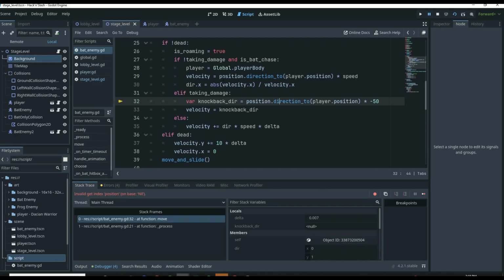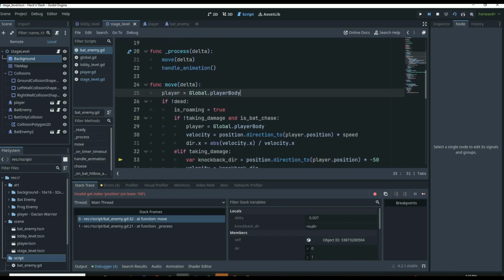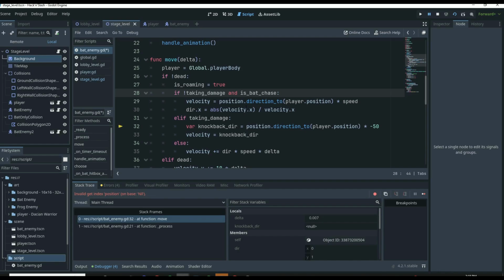That is because we never ever in our game, since the bat was never set to bat chase, set it here. So if we take this and we move it to the top of our move function, just like this, and we say, okay, player equals it there, then it's going to be called before this as well, and it's going to be called before this. So it's going to be called no matter what.